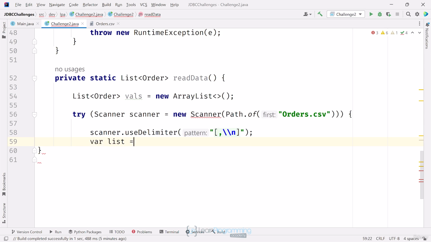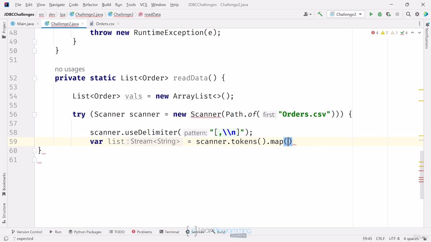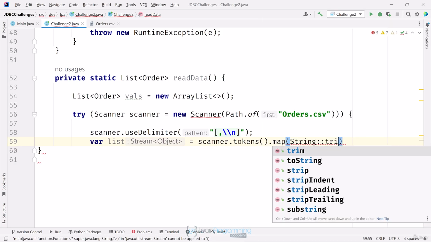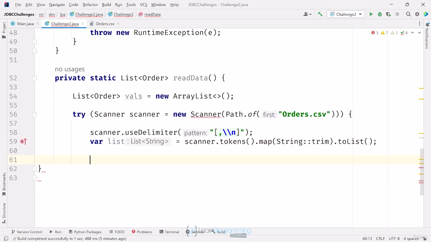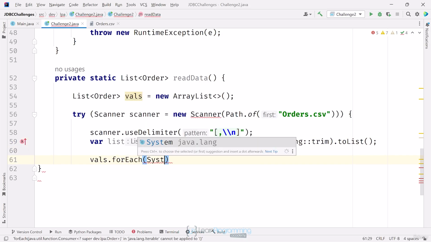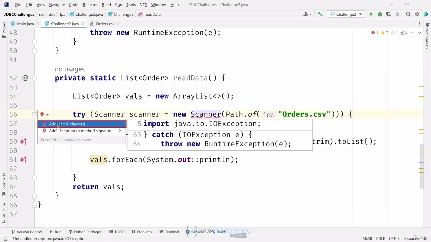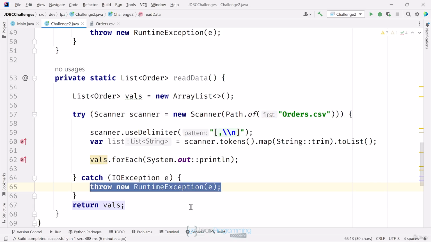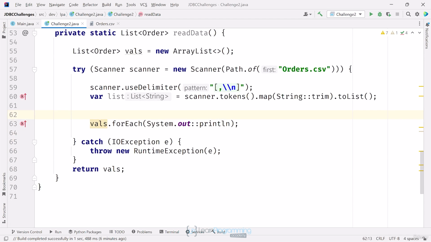I'll create a list of strings by calling scanner.tokens. That gives me a stream of strings, so I'll use map to trim each value, then terminate the stream, collecting it into a list. I'll print each value in my order list. Then I'll return my order list from this method. This won't compile, so I'll use IntelliJ to add a catch clause. Obviously, I'm not done yet because I have to create the order and order details.